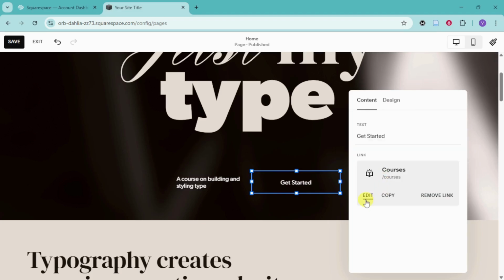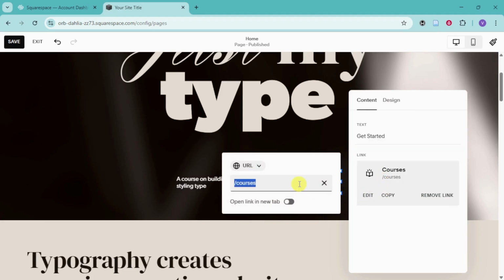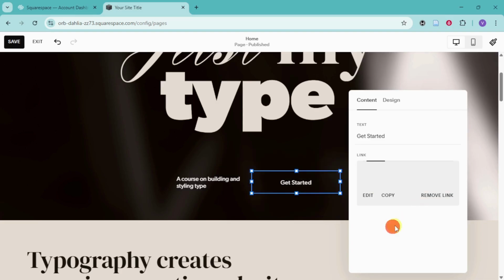Now onto the link, you can click on this edit and add right here the URL. After you have done that, it will be added and just save the link right here. And then it will be added to that particular anchor link.